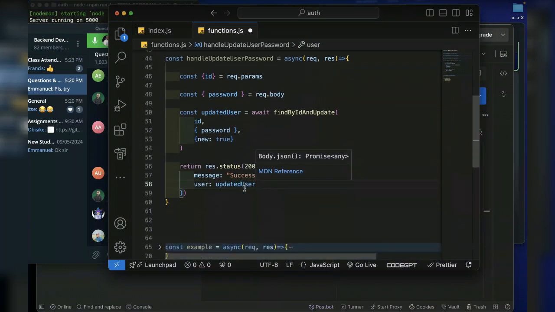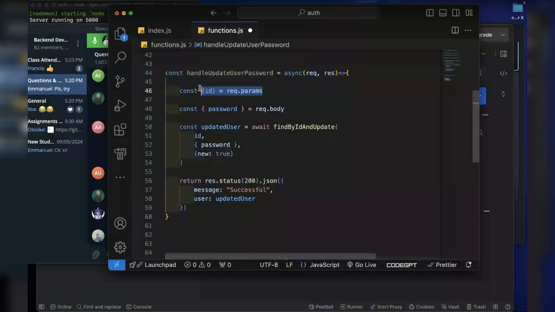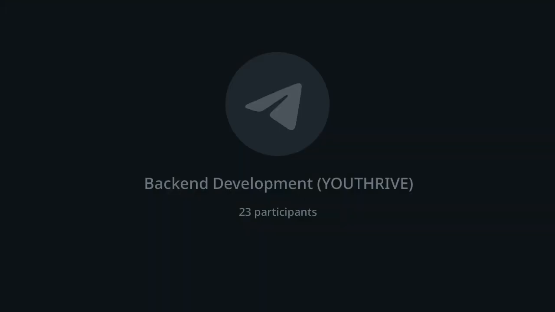So you're taking in the ID, you're taking the password that wants to be updated, you find the user by their ID, and you pass in what you want to update, and then return the new one, and then you're sending a response here. So I need to export this function here and save it.